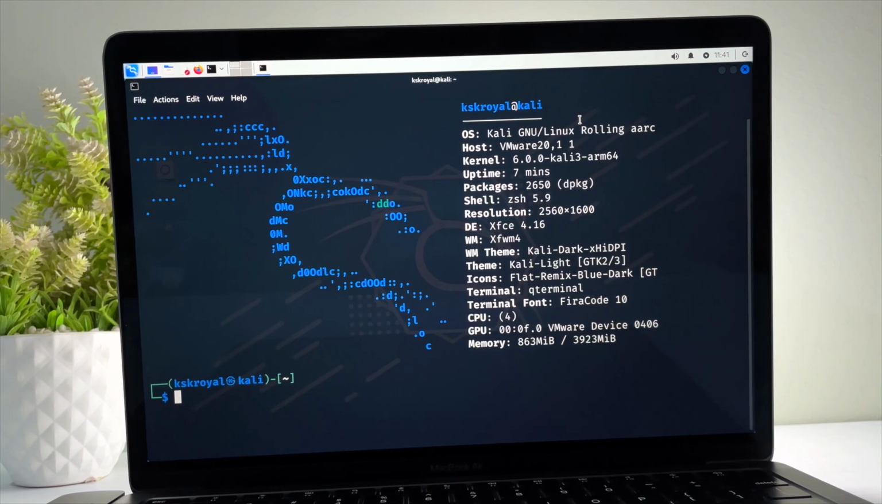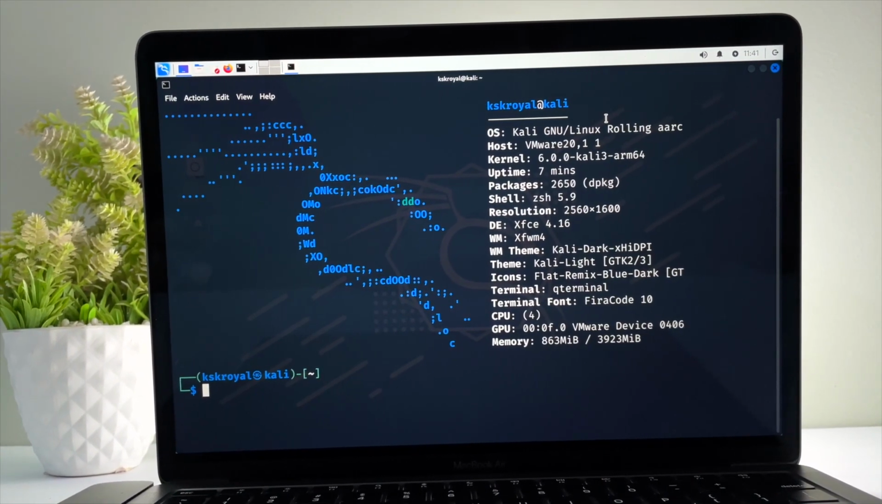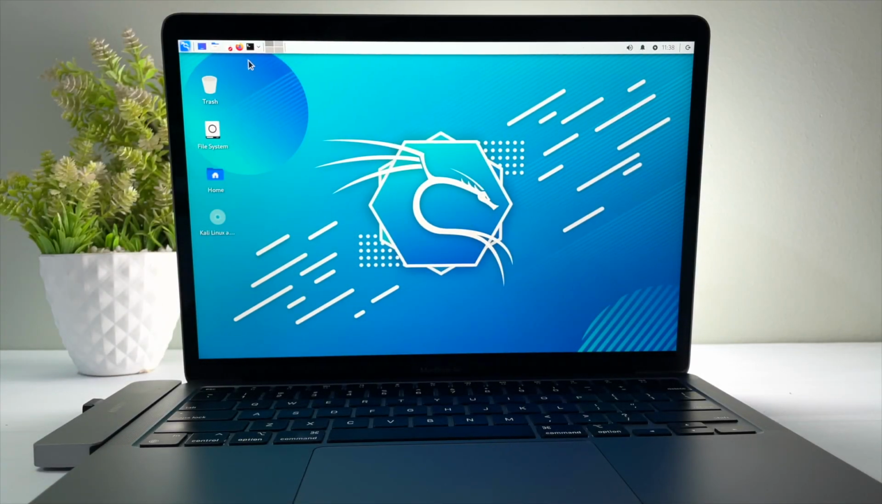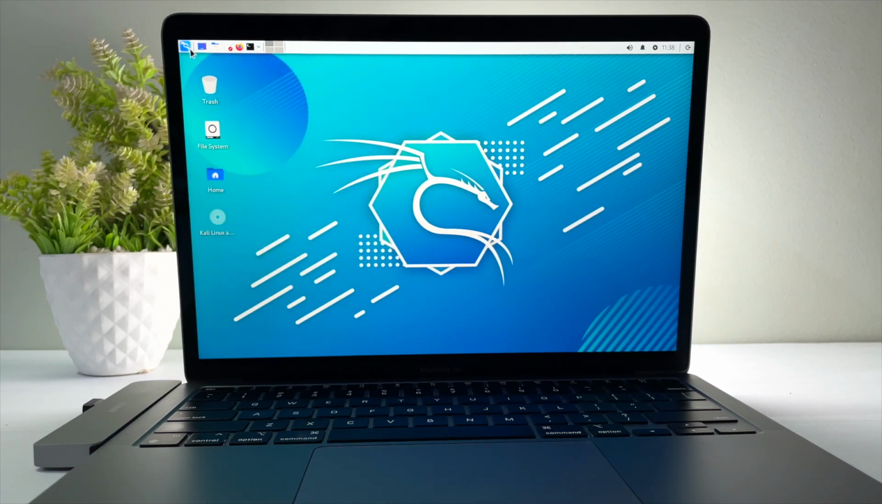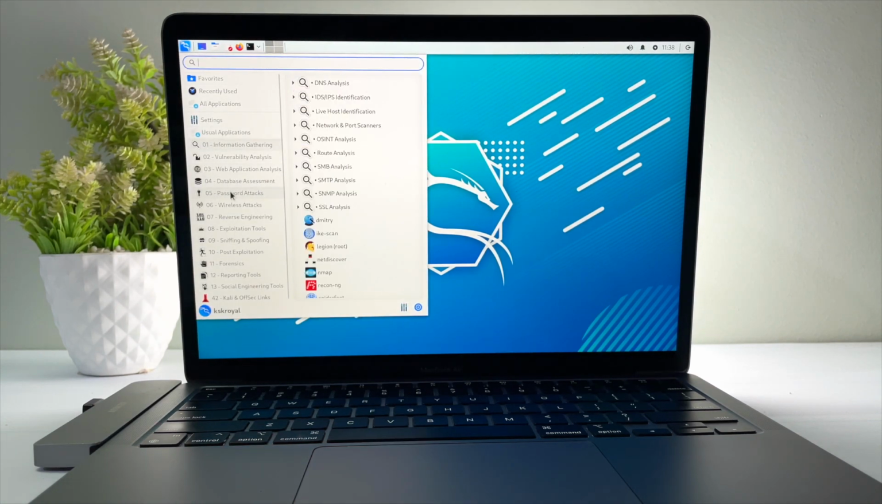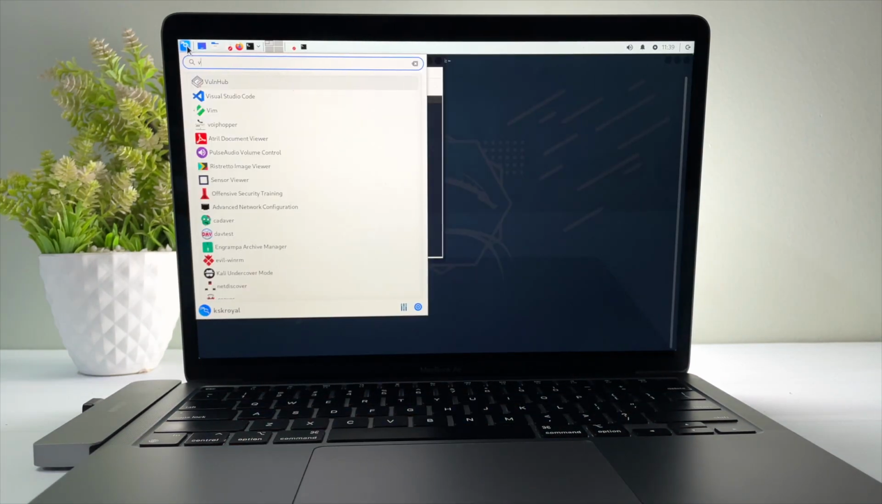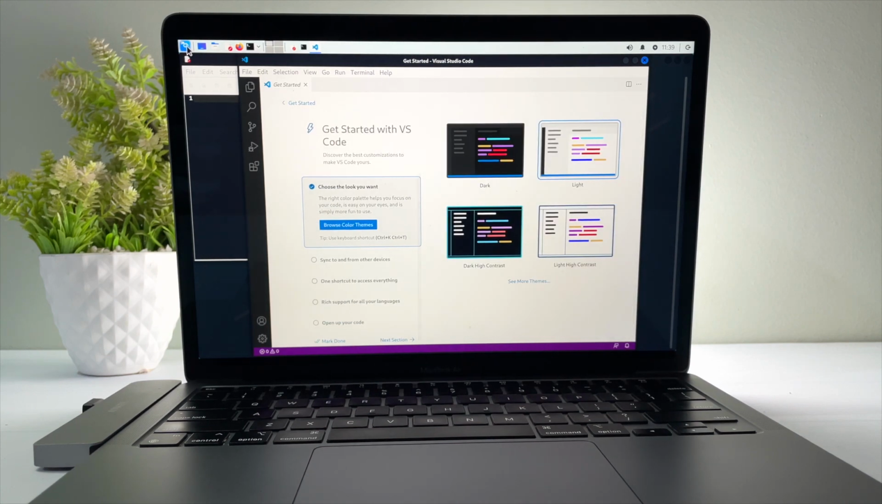This is a brand new way of installing Kali Linux on M1 or M2 Mac using VMware Fusion 13. VMware Fusion brings support for Apple Silicon Mac that allows the installation of Kali Linux inside a virtual machine. As you can see, this is my base MacBook Air with an M1 chip running the latest version of macOS Ventura. To install Kali Linux inside a virtual machine using VMware, you need to reserve a free space of 30 GB or higher on your Apple Silicon Mac.